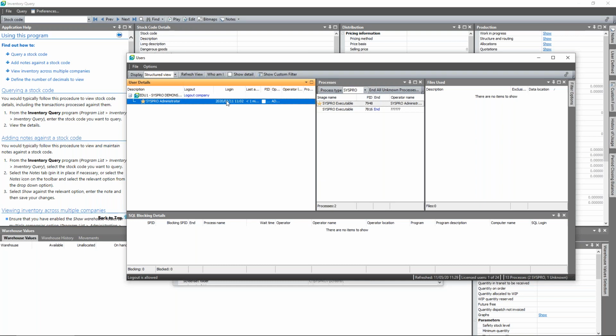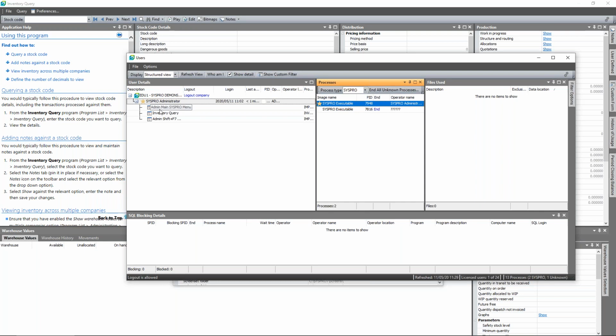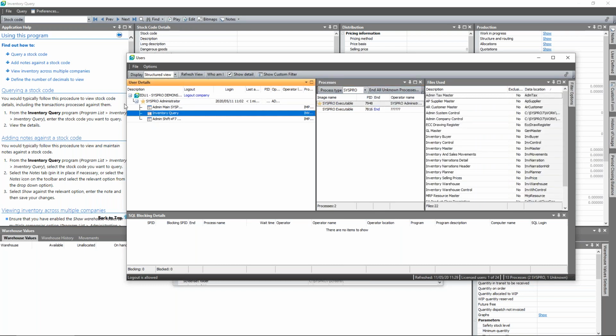What I can also do from this program is choose to see details. If I see details, it tells me, for this user, all of the different programs that they currently have running within SYSPRO. I've got inventory query that I had launched earlier. When I click on inventory query, you'll notice it's now populated all of the files used. This tells me that there are currently 22 files or database tables that are used by the inventory query program.